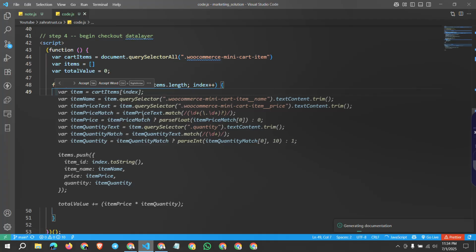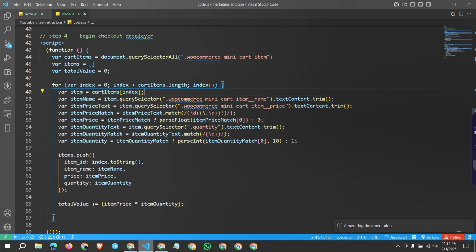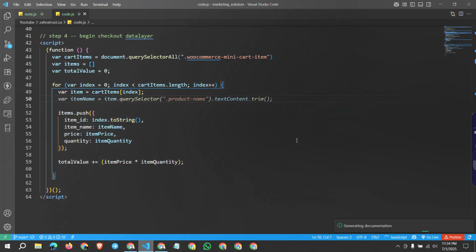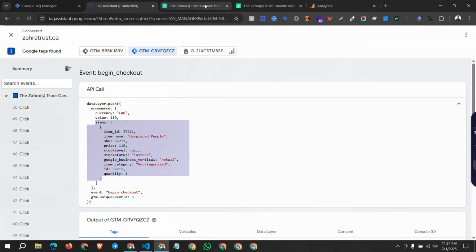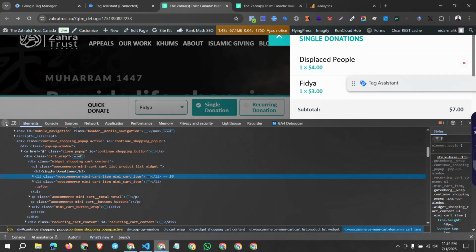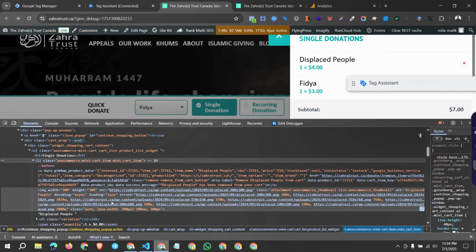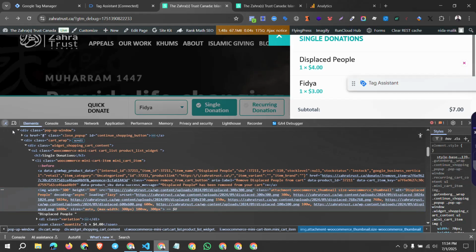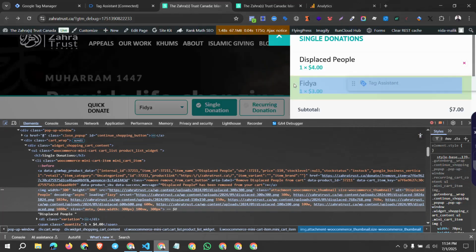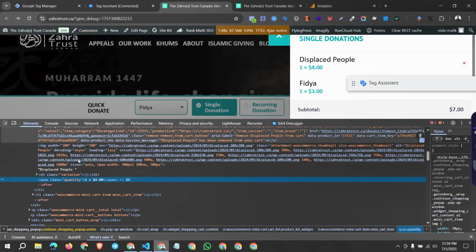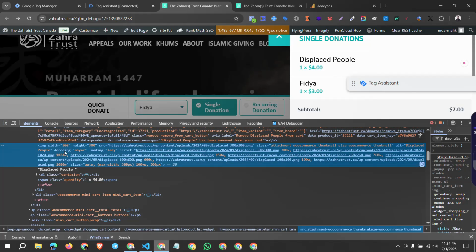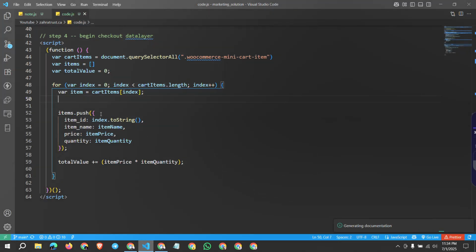Then this one I can take, but this one we have to delete. Then if I go to our website and go to elements, this is actually an image. I don't know why this is an image. So this is actually working under the image. So that's why, let's delete this one.